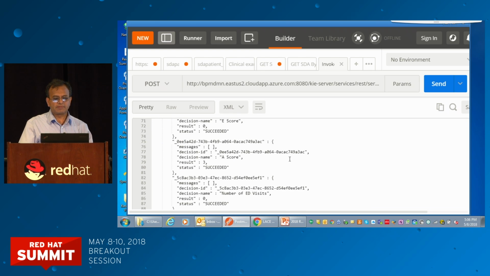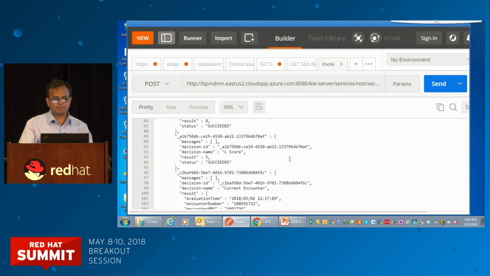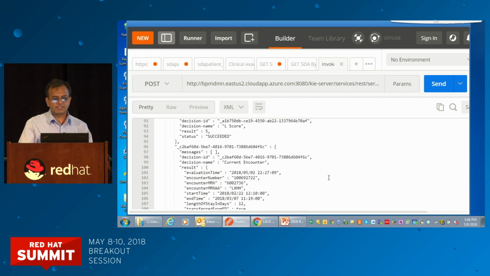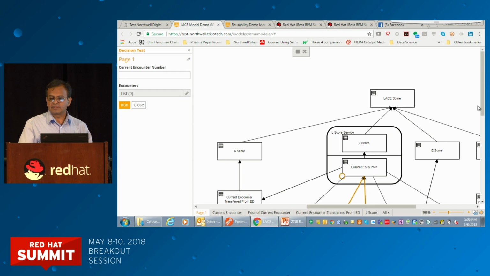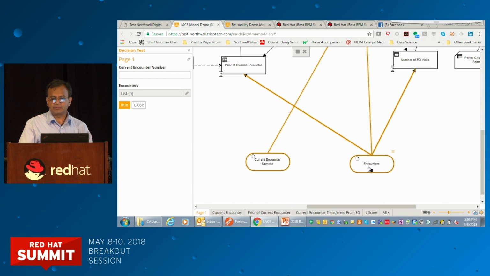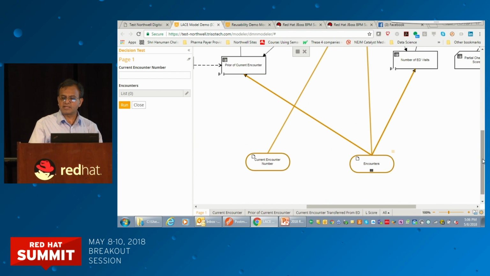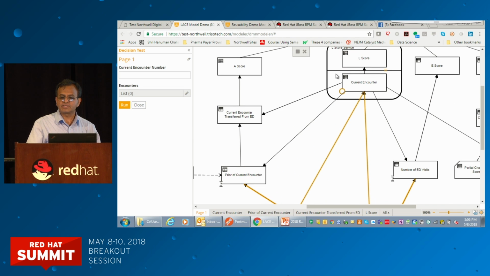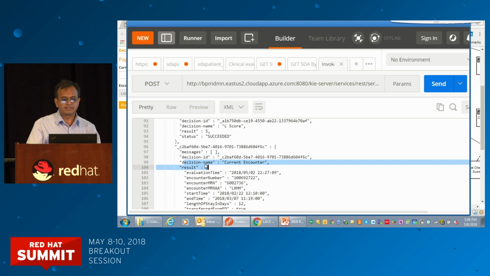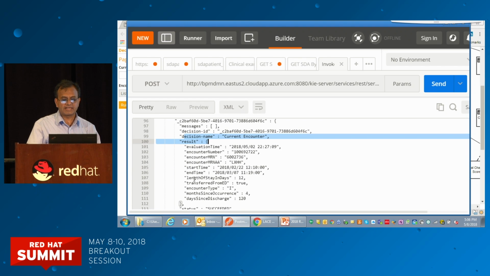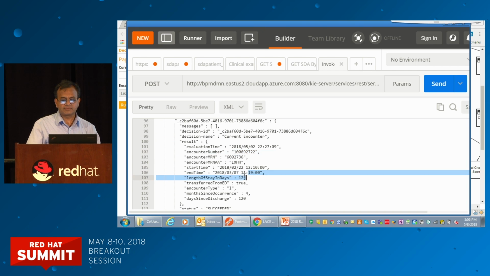So it will start computing the decision. It says the first decision it computes is the current encounter decision, right? Remember, if you give the encounters and the current encounter as input, the first decision it computes is the current encounter, correct? So this is what it is doing here, and it is showing you that this is the encounter. Remember, this is with the encounter number and the length of stay in days.